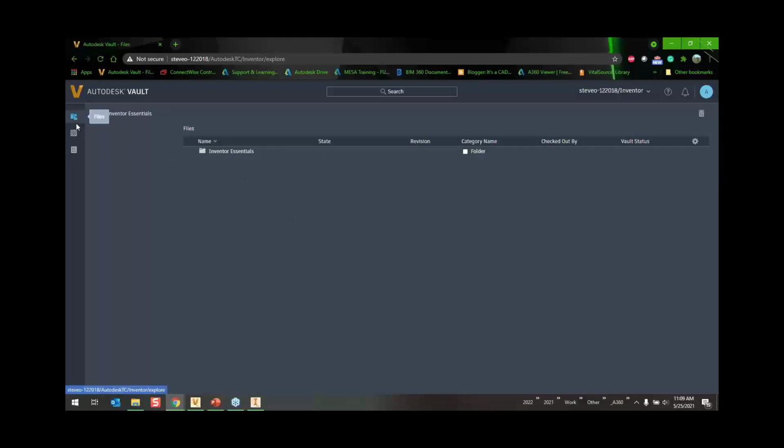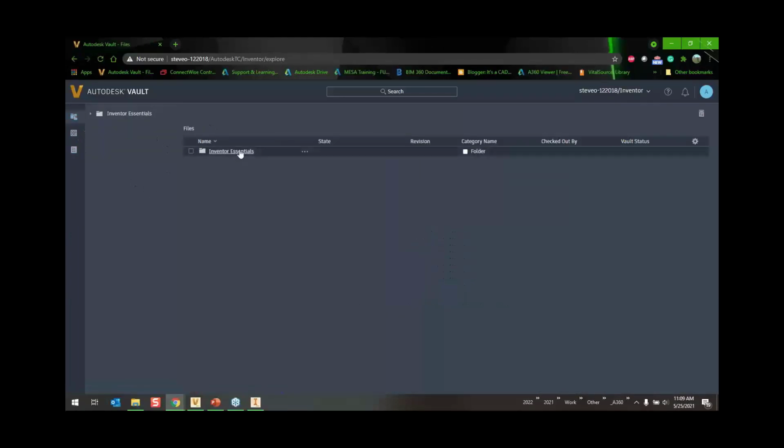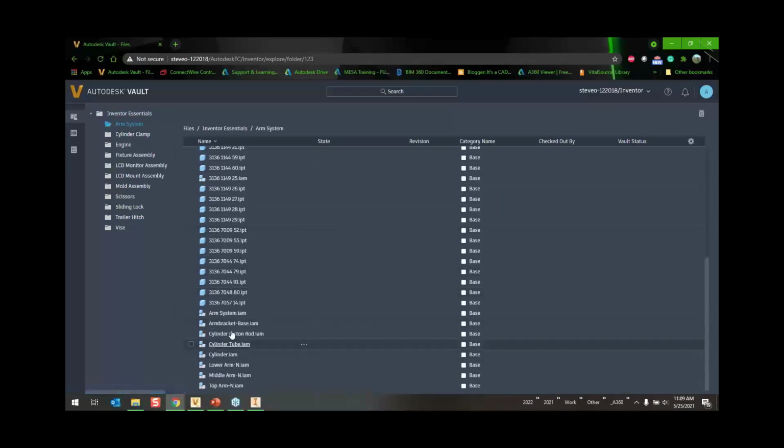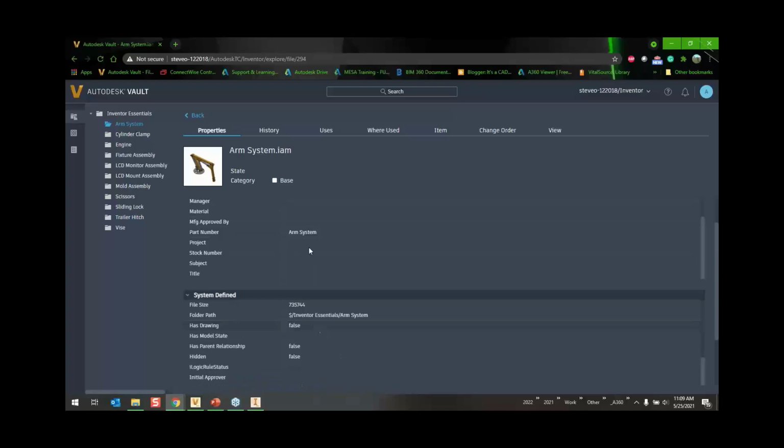So over here on the side, I've got my files, I've got my items, I've got change orders. This vault just basically has some files in it, so I can browse through the File Explorer. I'm going to jump onto an assembly here. I can see all the properties, just like I would if I was in Vault.